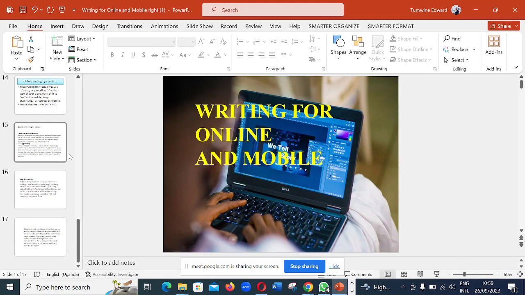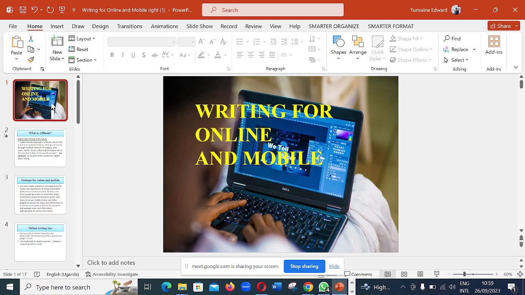Okay. So now we want to quickly look at some of the tips. Some of the points that we'll be looking at here we have already looked at, but this is just for more emphasis. How to write properly for online and for mobile.